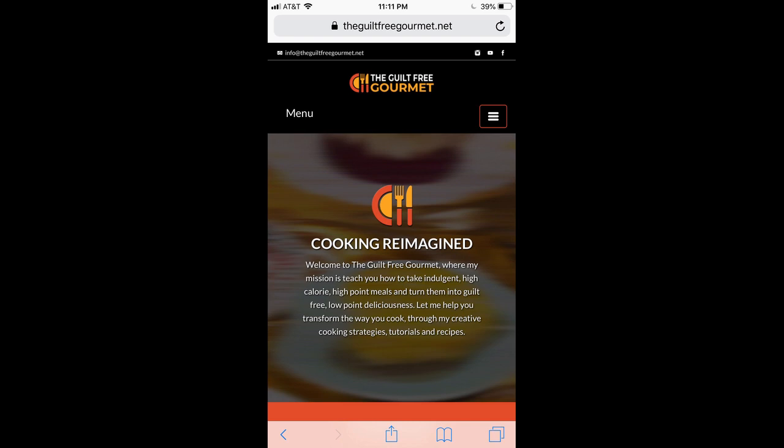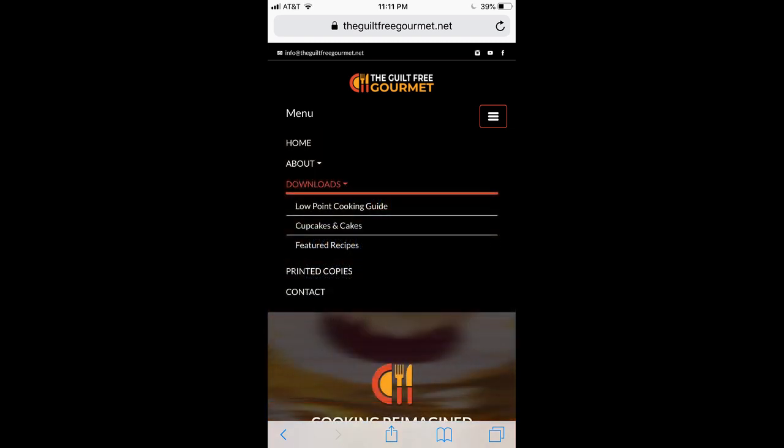So the first thing we're going to want to do is go to the drop-down navigation menu. That is the 3 horizontal bars on the top right corner in the red box. Now that we've pressed that, you're going to have a few things pop up that are the options for downloads. At the moment it's Low Point Cooking Guide, Cupcakes and Cakes, and the featured recipes.